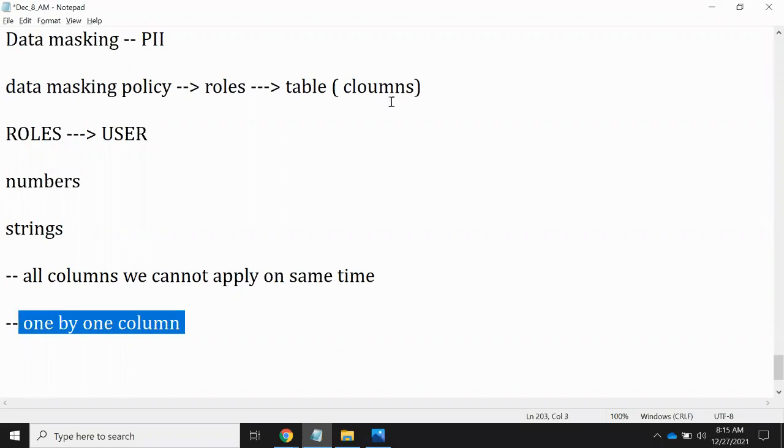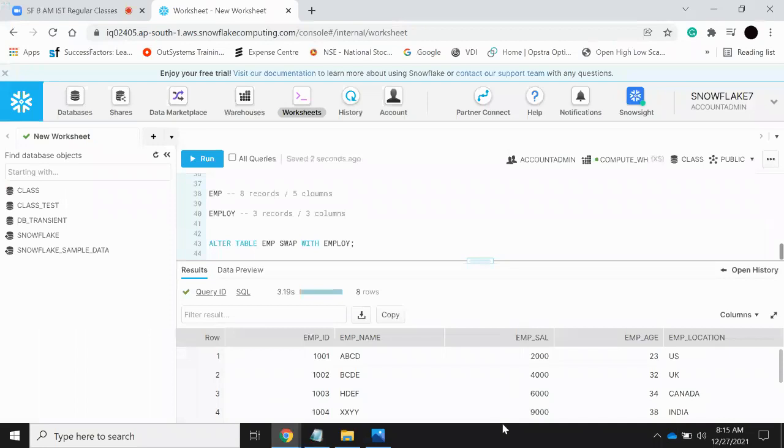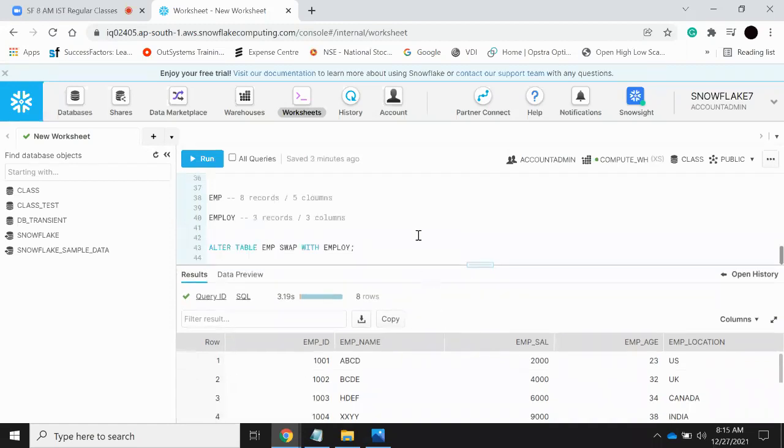So you can apply it to any number of columns. In a table, I want to hide salary, I want to hide employee ID, I want to hide location. Like this you can apply to n number of columns. There is no restriction, but you have to apply one by one only. Once the masking policy is applied, that particular user, that particular role cannot access the data. This is the additional security Snowflake has given for accessing the data.